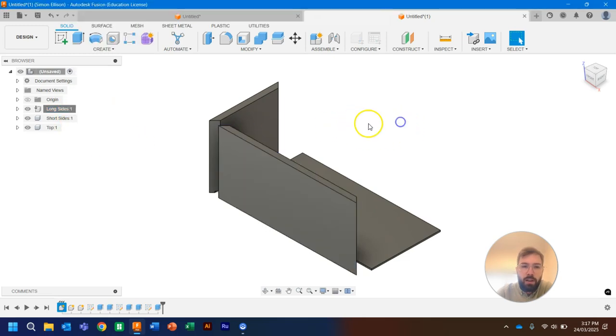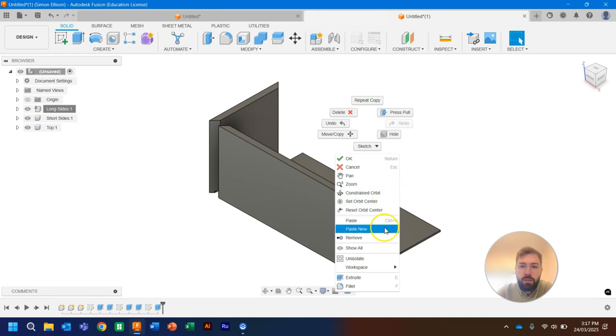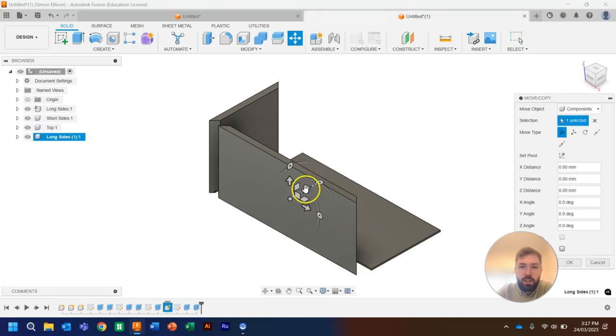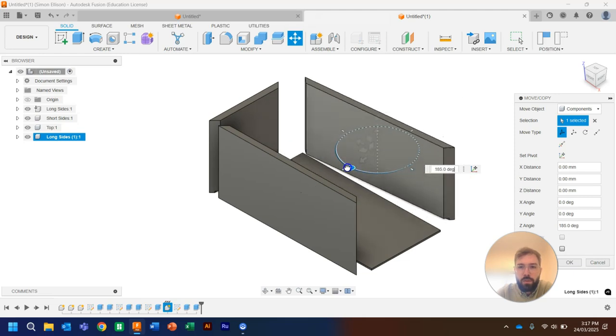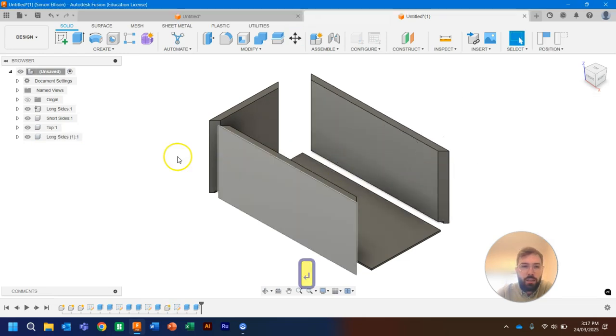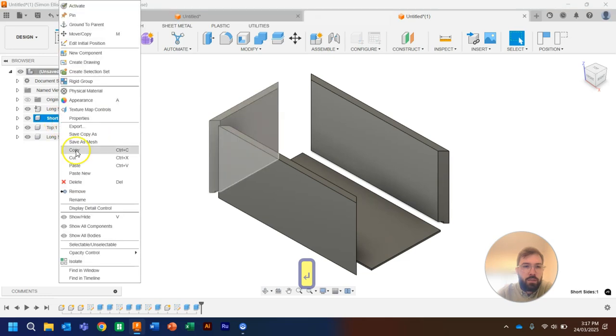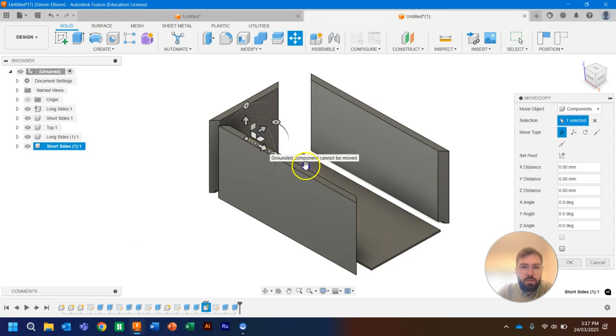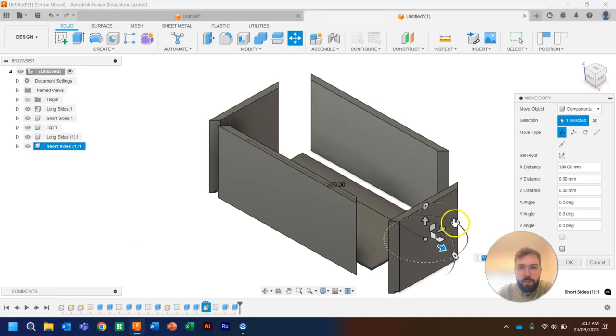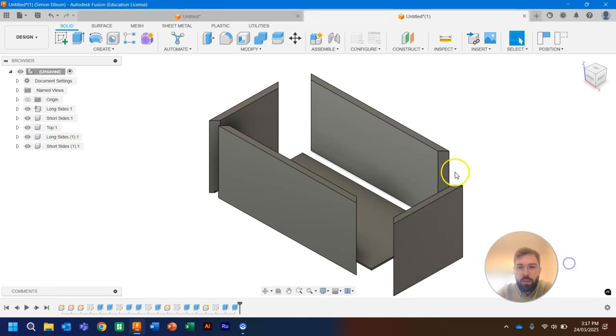I'm going to click anywhere out here, right click again, and then I'm going to click paste new. That's going to allow me to drag that out and flip it around. So I've got another long side. I'm going to do the same with this one, copy, paste new, move it out, flip it around, and press OK. There we go.